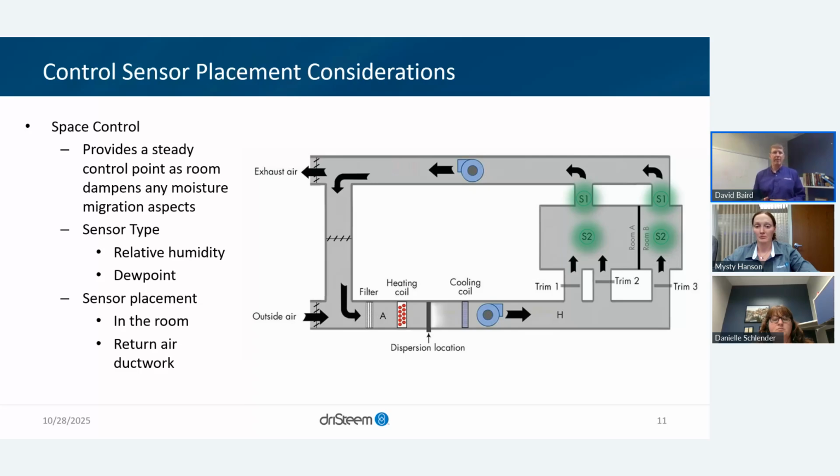So that may be the preferred spot, and that's kind of where you see a sensor. Put it in the return so you don't have to deal with any of those localized aspects directly in the space. Otherwise, putting it in the space is just fine. You're trying to see: am I at the moisture content I'm looking for? And that way you know you've achieved your goal.